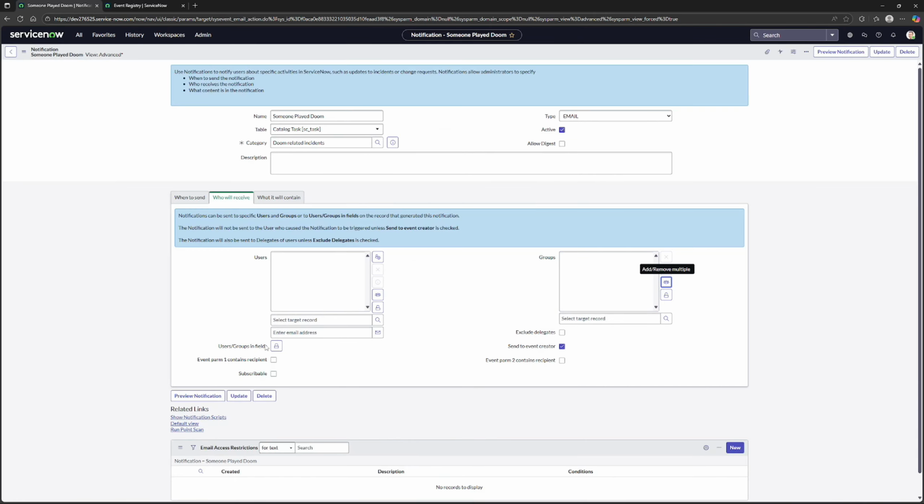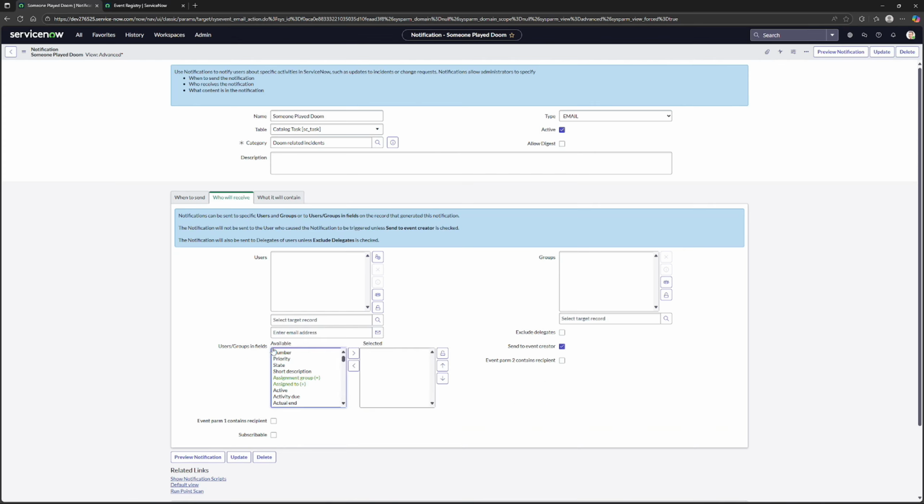Maybe you want to move forward and take a look at other things. So there are users, groups, and fields. As you take a look at these, maybe there is an assigned to field, and in this assigned to field, you'll want to send them the email. Maybe I have an SC task assigned to me. However, if it's assigned to me and somebody played Doom on my SC task, I want to know about that.